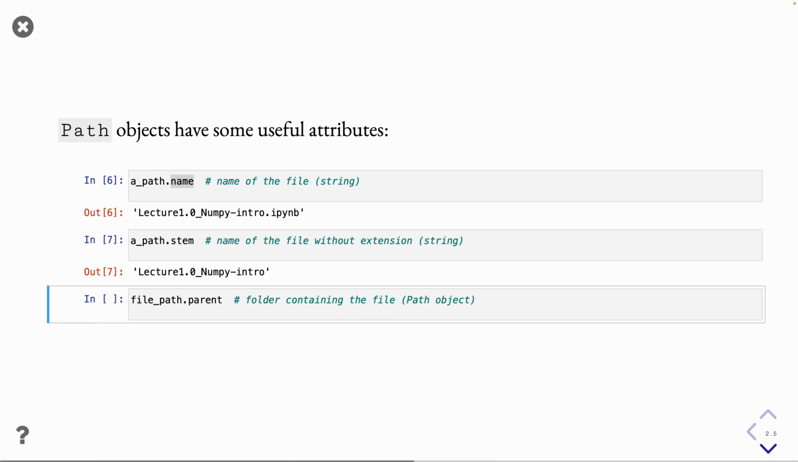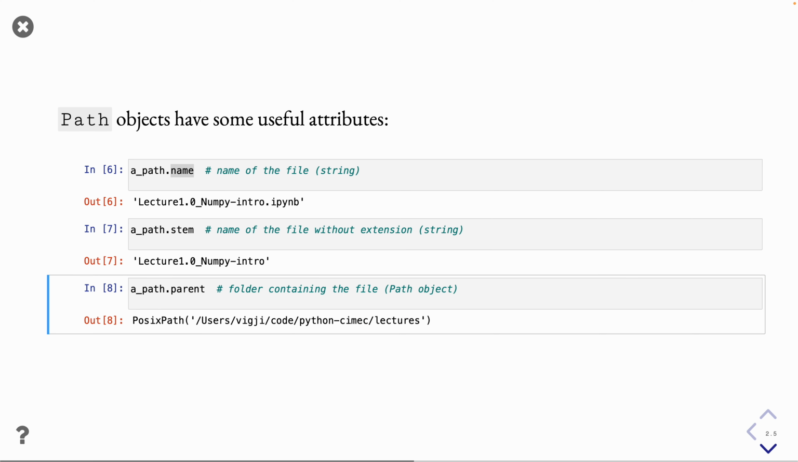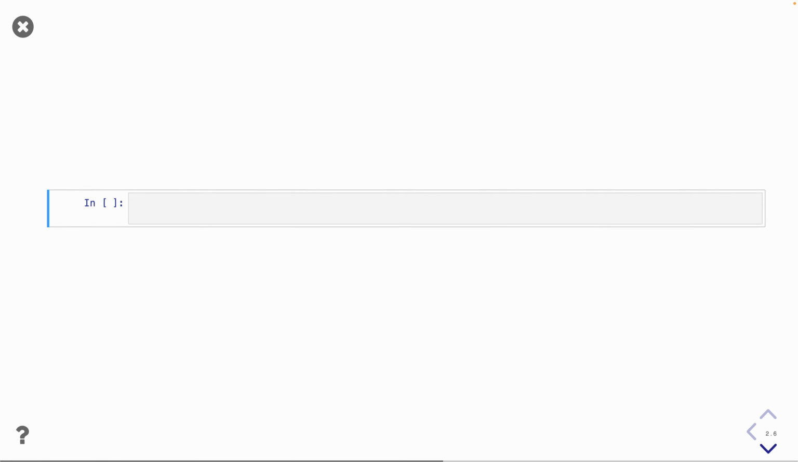This is useful. If you load a txt file and you have to save an image with the same name, with stem you just take care of removing the extension. And with parent you can get another path object, which is the path that represents the parent directory of that object. So if you want to move up in the hierarchy, you can write .parent. You can also concatenate it.